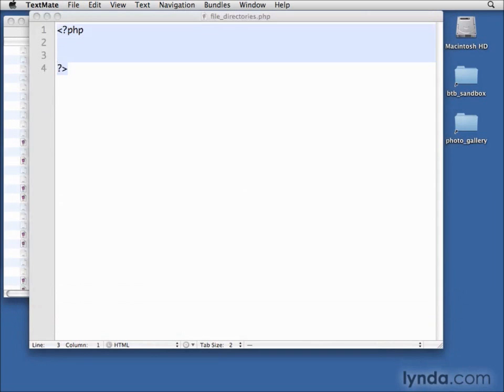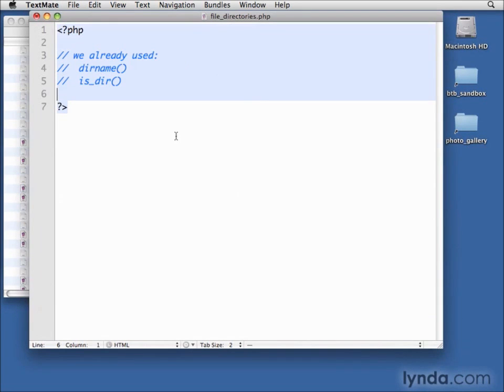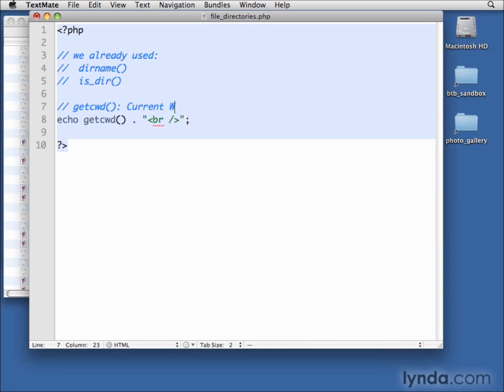Now we've already seen a couple of directory functions before. Dirname, we saw to get the name of a directory, and is_dir. We were doing, is something a directory or is it a file? I also want us to take a look at getcwd. CWD stands for current working directory. And it's a little bit like the file pointer that we have inside of a file as we're moving around in there. It keeps track of what directory we're in.